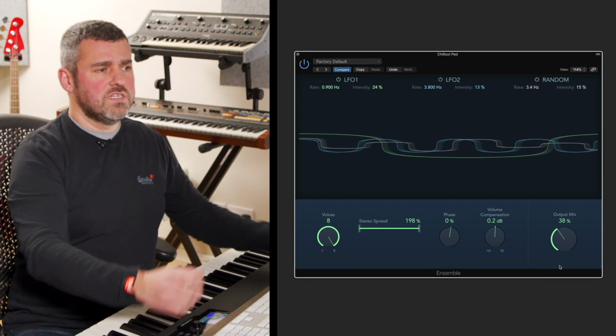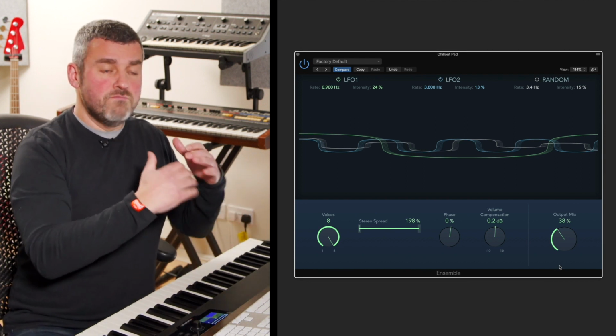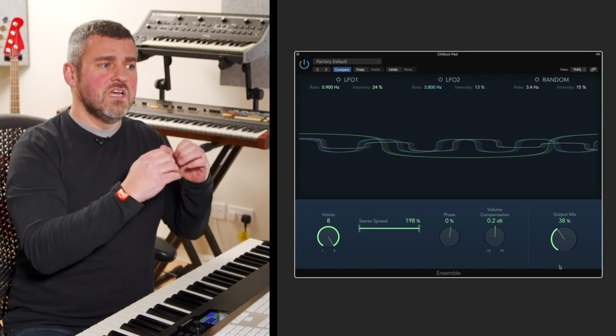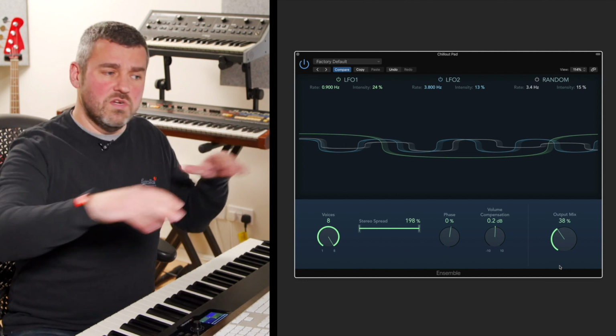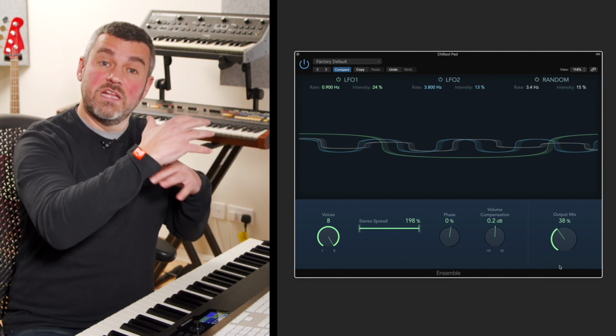Now, so far what we've got are sounds that are being doubled or modulated in real time. We're effectively having our original voice and then we're widening the pitch base in real time.